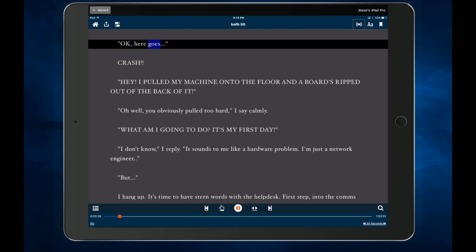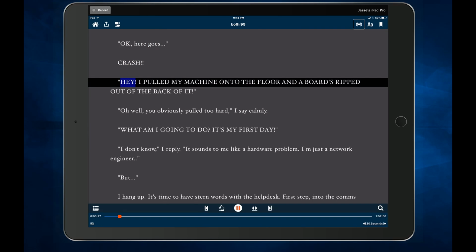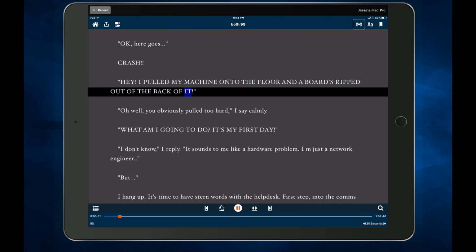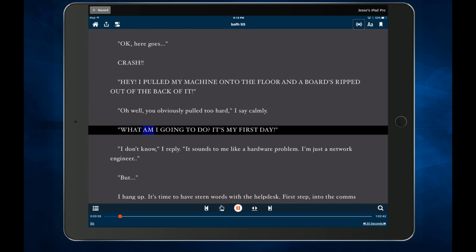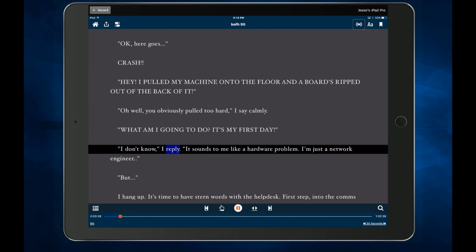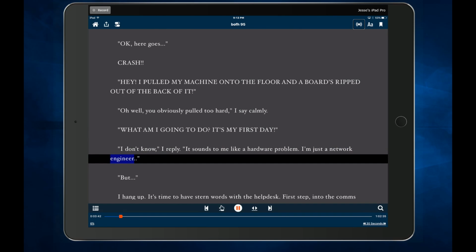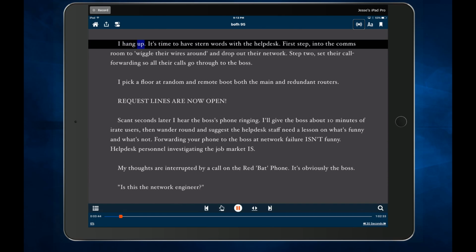Okay, here goes. Crash. Hey. I pulled my machine onto the floor and a board's ripped out of the back of it. Oh well, you obviously pulled too hard, I say calmly. What am I going to do? It's my first day. I don't know, I reply. It sounds to me like a hardware problem. I'm just a network engineer, but... I hang up. It's time to have stern words with the help desk.